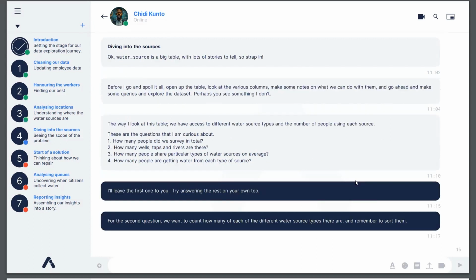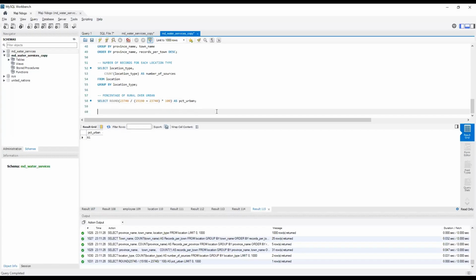So we are done with one part of our data. Moving on, we are diving into the sources. The water source table is a very big table with lots of stories to tell. Before you go and spoil it, open up the table, look at the various columns and make some notes on what we can do with them. So let's open up the water source table and see what we have there.